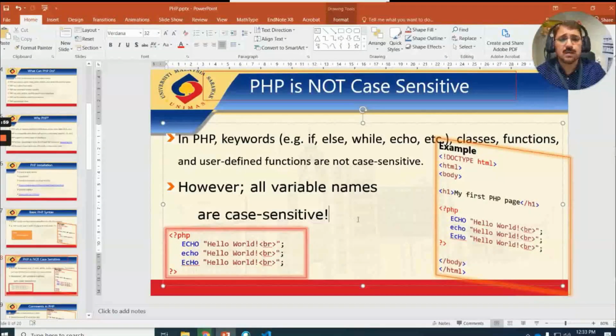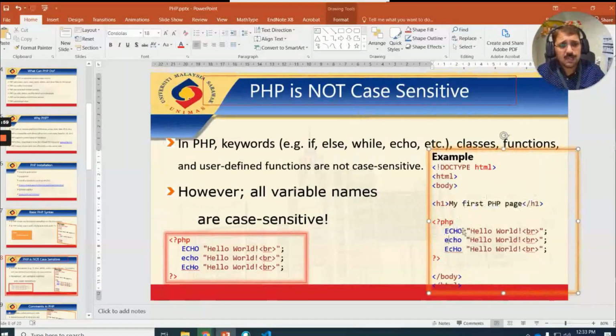So variable names, if you write a variable name in uppercase, it is different from the same word in lowercase. So variable names are case sensitive. The keywords are not case sensitive. For example, you see this one, echo. We will study echo in more detail also. The echo statement is used to display something on a screen. The echo statement is exactly like the cout statement in C++. So echo, hello world.